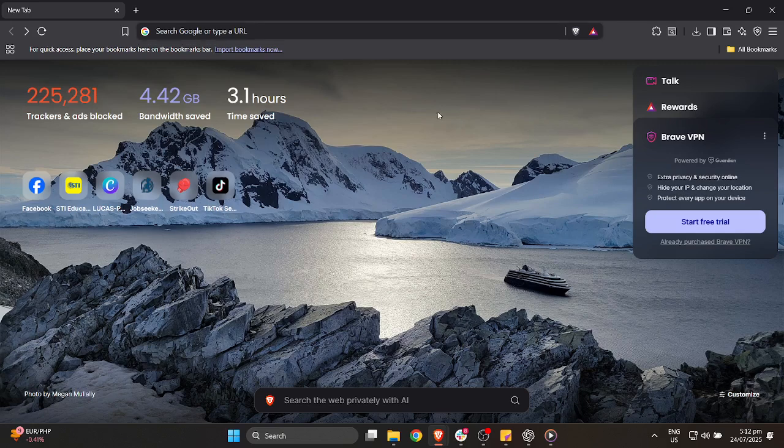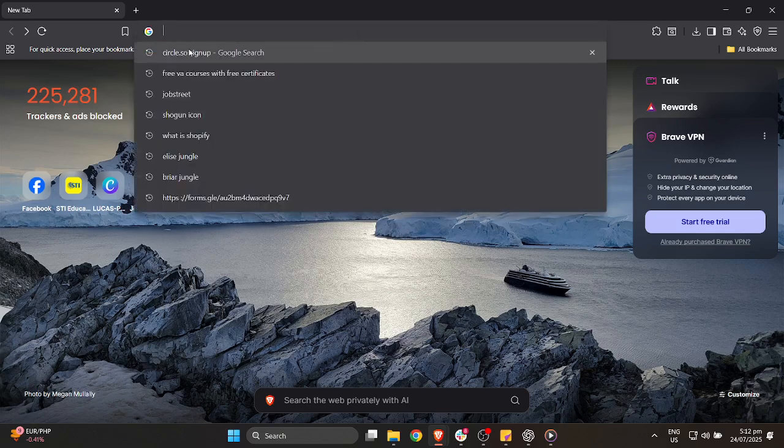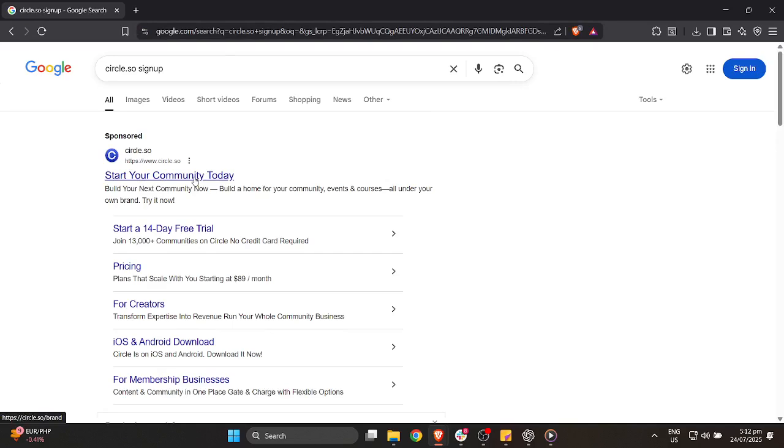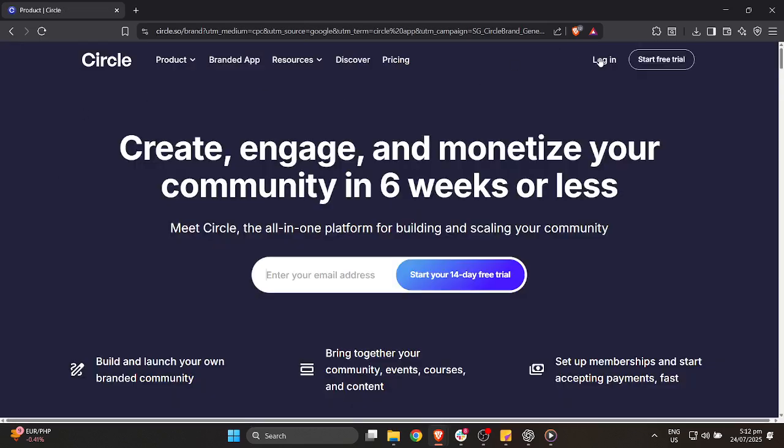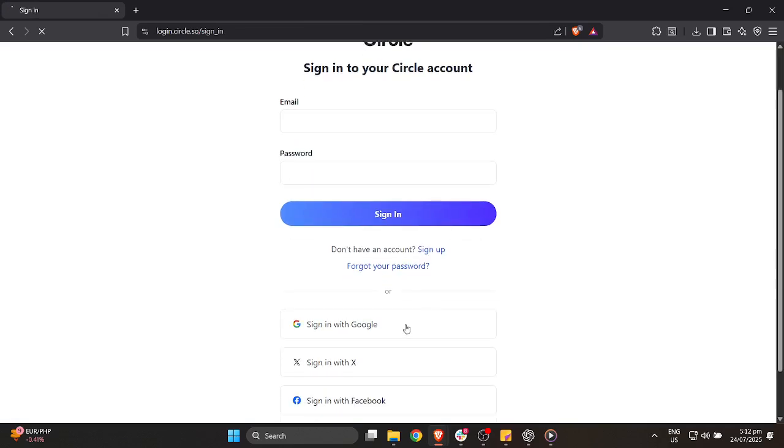To start, open up your web browser and head over to Google. In the search bar, type in Circle.so sign up. This will lead you to the link that takes you directly to the sign up page. Once there, you'll notice that Circle.so offers several sign-in options to choose from. In this tutorial, I'll be demonstrating using a Google account. However, feel free to select whatever method suits you best, whether it's your email or another integrated service.